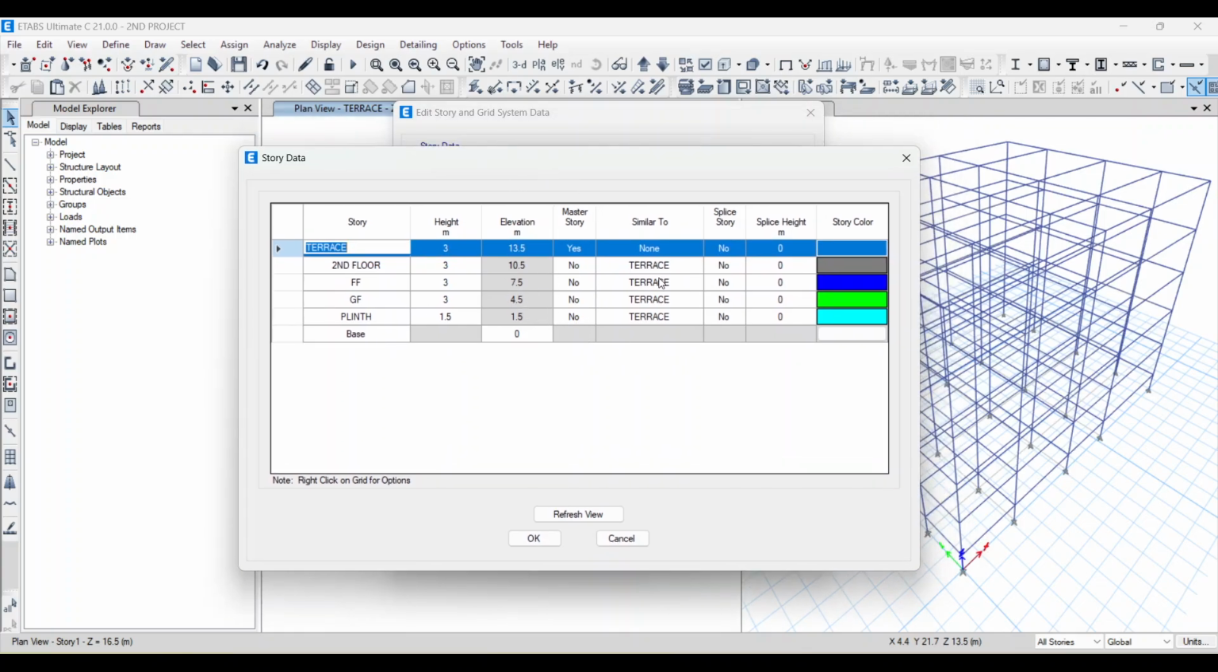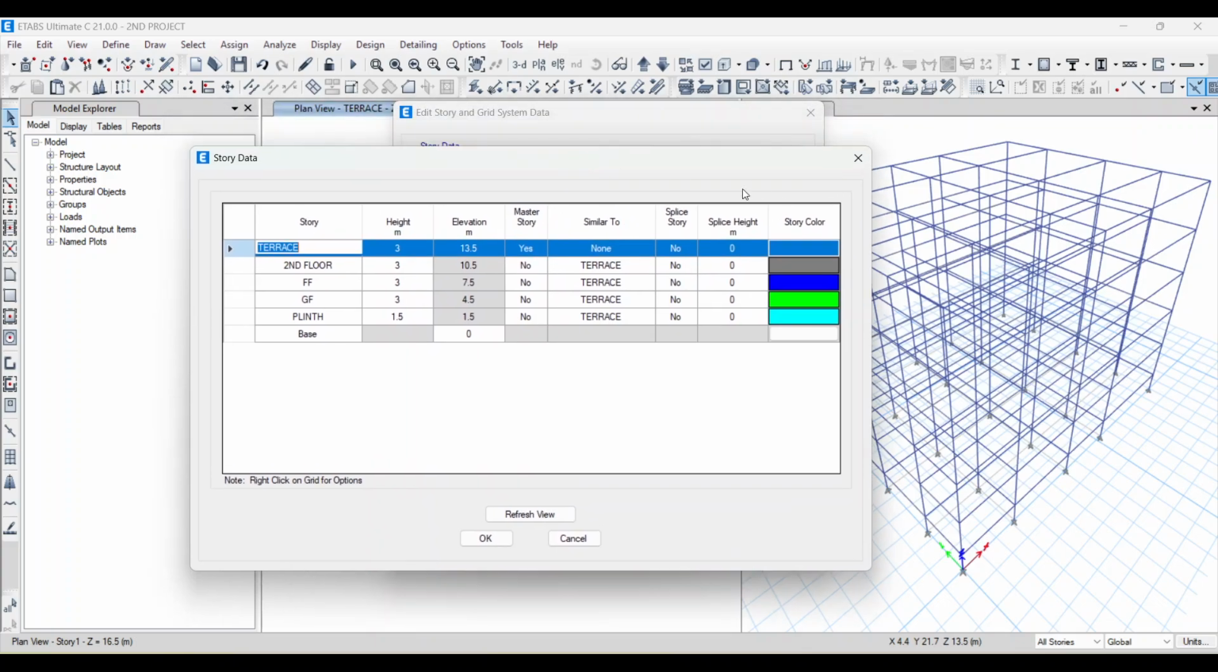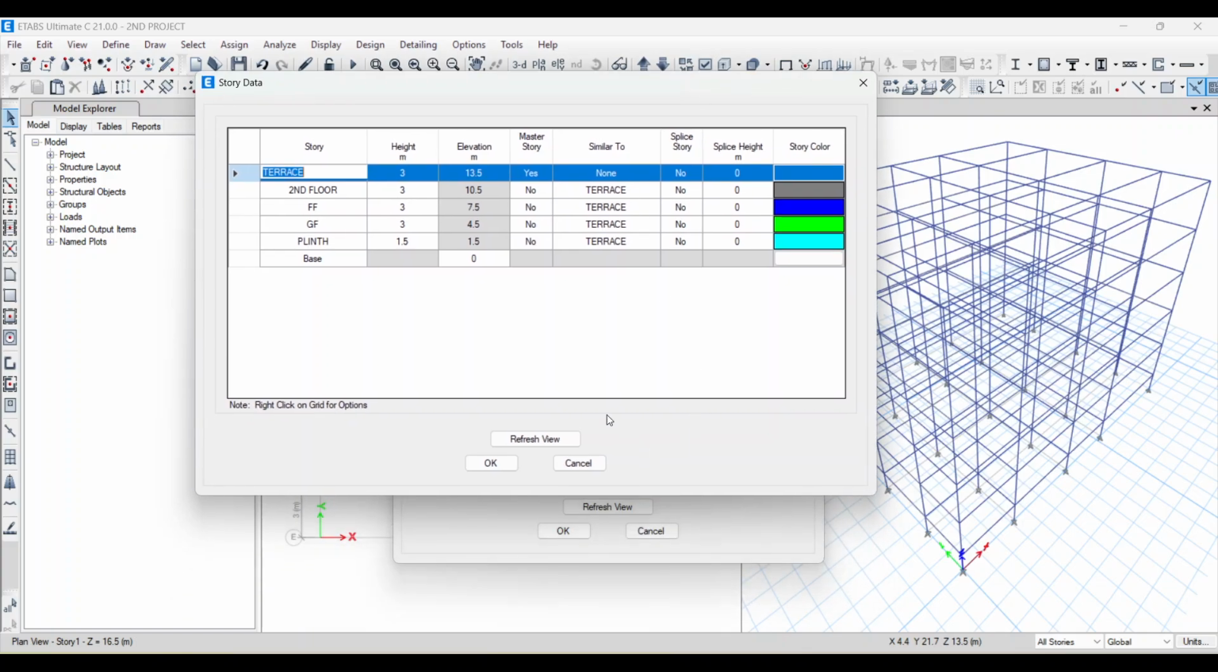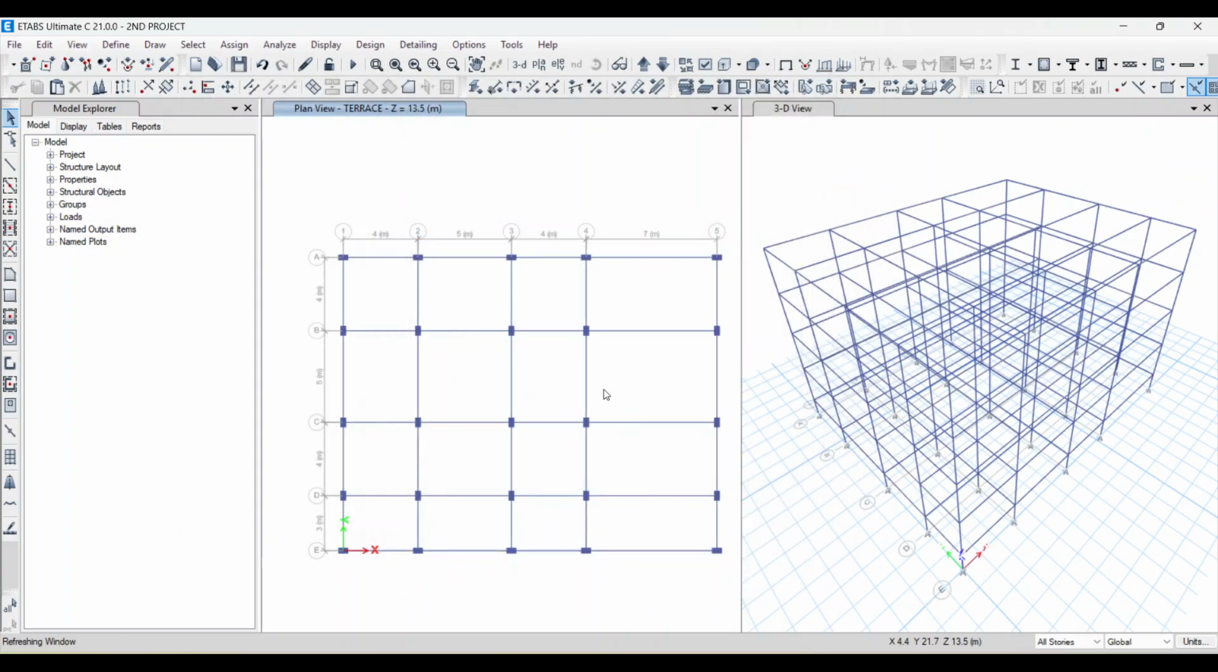One more concept, similar stories, I already explained in the previous lectures and I will explain it again in the upcoming lectures, so don't worry about that. I will do a refresh view and click OK. So our grid is created.